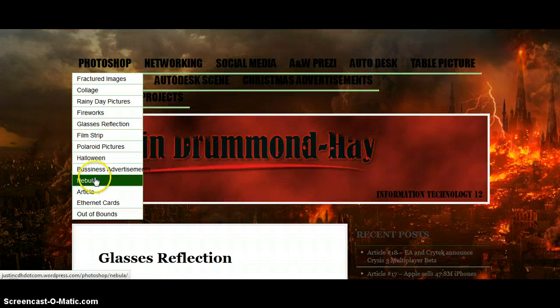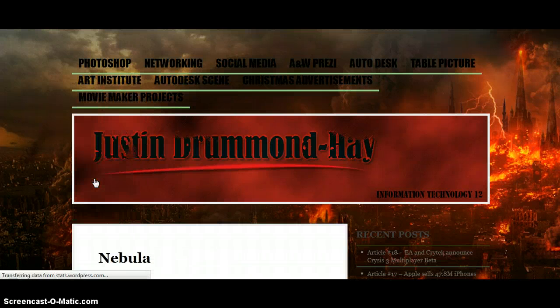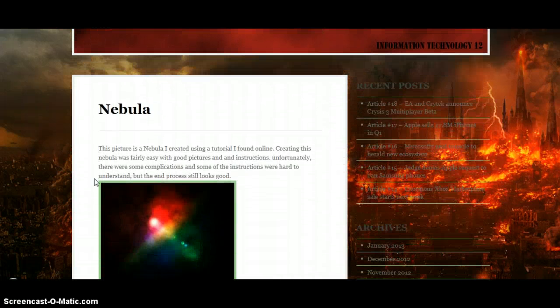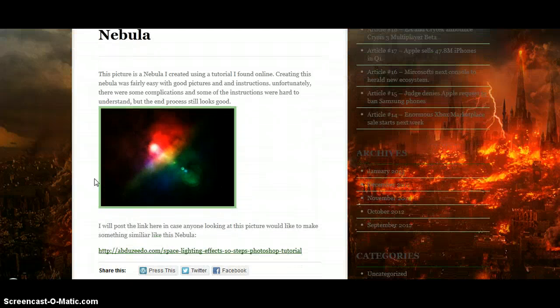Right here is one of the Photoshop projects that I did on my own time that I thought was really cool, and I thought, this is something I'll be happy I made. It is a space nebula. As you can see in that picture, I did that, and for some reason the picture is not showing stars, but oh well, it's still a good looking picture, and the tutorial is right there, so if anybody ever cared to try that, it's right there for them to do.